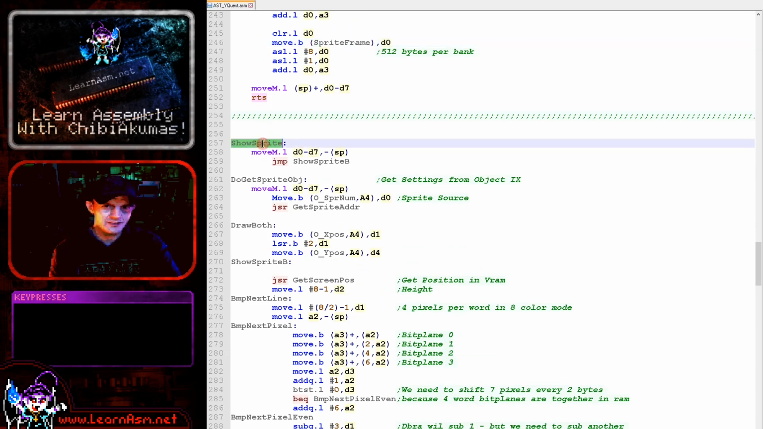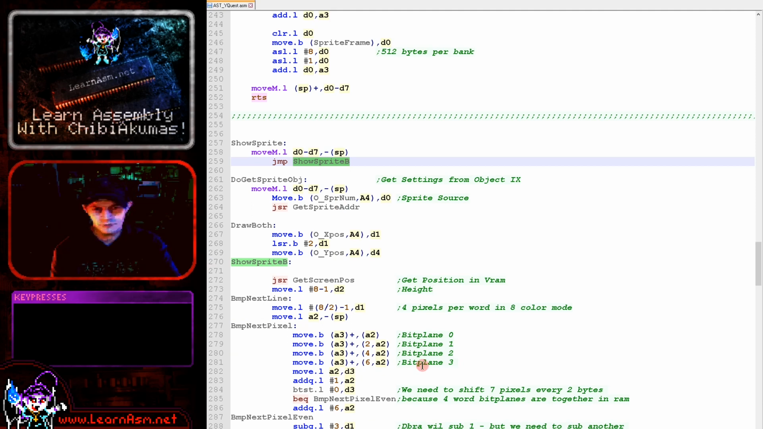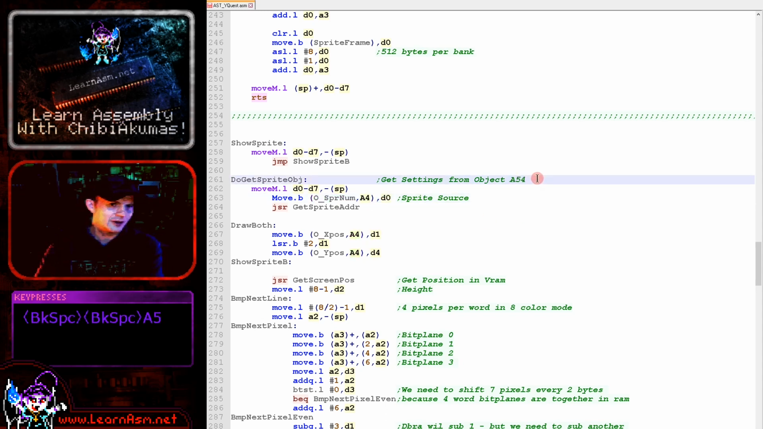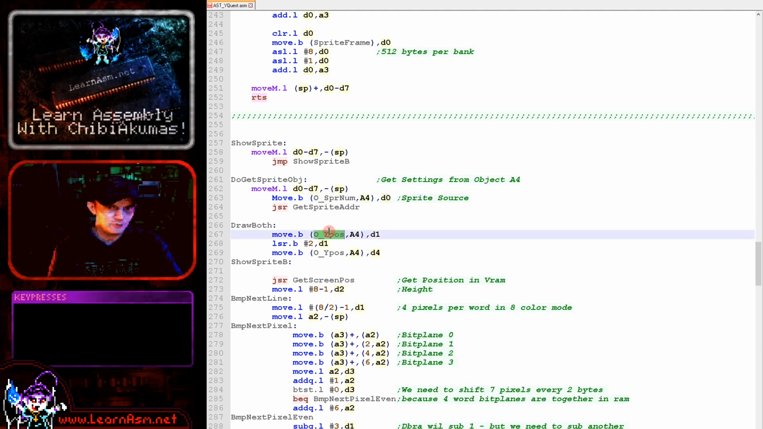Here's show sprite. This is for arbitrary sprites. We can show anything we want anywhere we want, and that's used during the title screen, but mostly we use do get sprite object. That gets the sprite number from the A4 object. There's loads of typos in my code. It was ported from the Z80, and so it says IX when it's now A4. So we get the settings from A4, we get the sprite number, the XPOS, the YPOS.